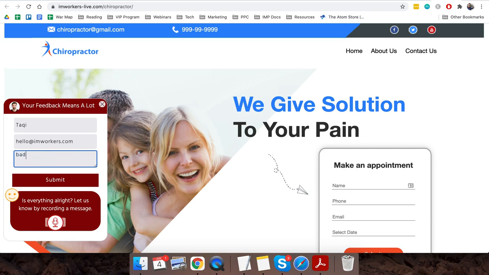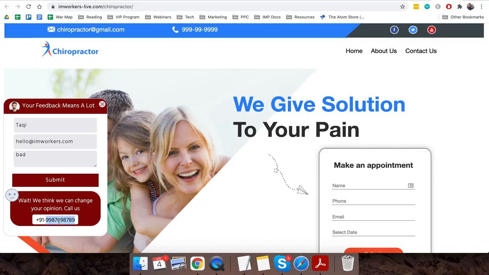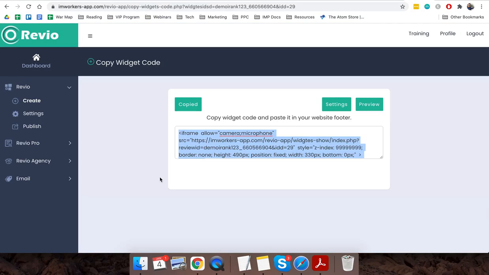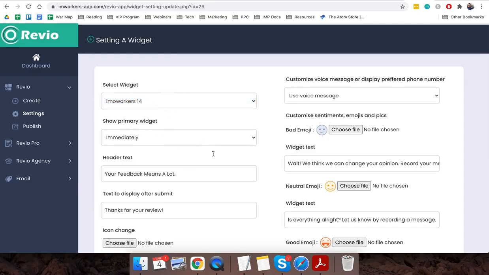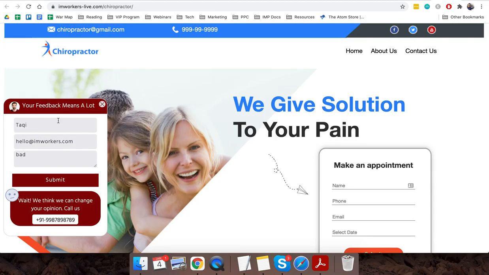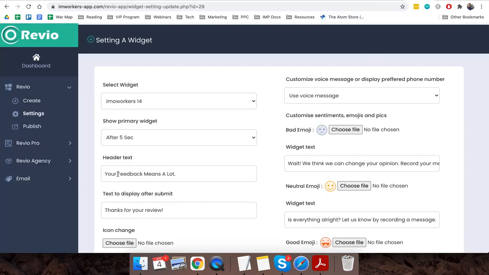Or if he says something bad, immediately tell them, wait, we can help you, please reach out to us on this number. Now the number and the text you see here, it's all customizable. All you need to do is go to settings and here you can select the widget that you want to make changes on. And then from here, let's say you want to show the widget after 5 seconds. Once you do that, it will show after 5 seconds.